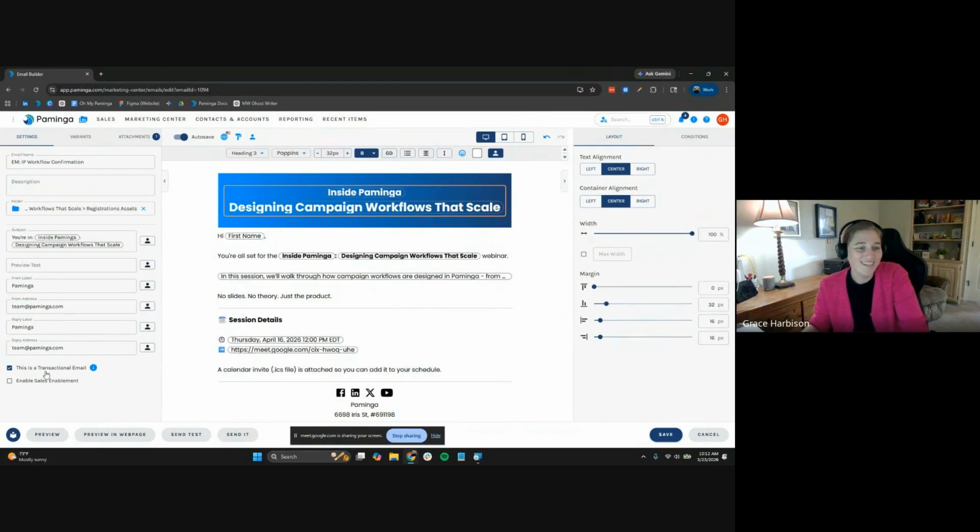I also have this checked as transactional. So if you're a Marketo user, that's the equivalent of the operational setting in Marketo. So I've got that checked. I'm going to click save. That's it. I am good to go. My autoresponder email is created.